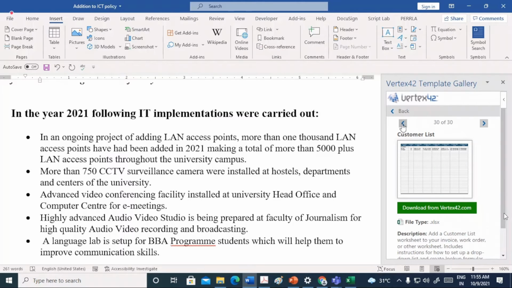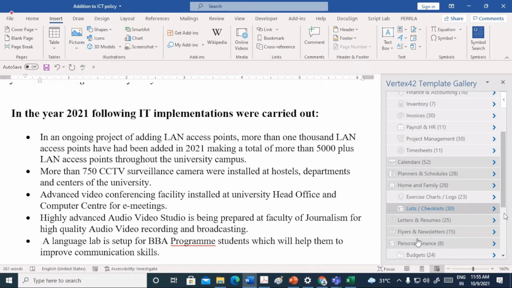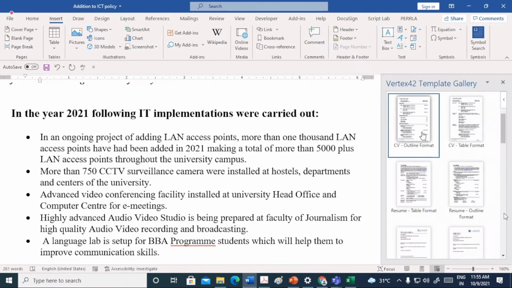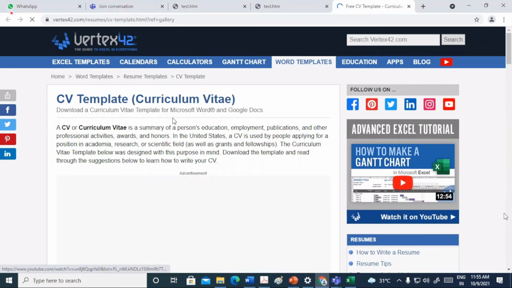Okay, same way if you go to some reports, okay, letters and resumes, okay, how to create your CV. Majority of you would like to create your CV. By this time you might have created, or you want to create an impressive CV that you will send to various companies. CV, resume. Okay, so such resumes are available. So you have to download these resumes directly from the website Vertex 42.